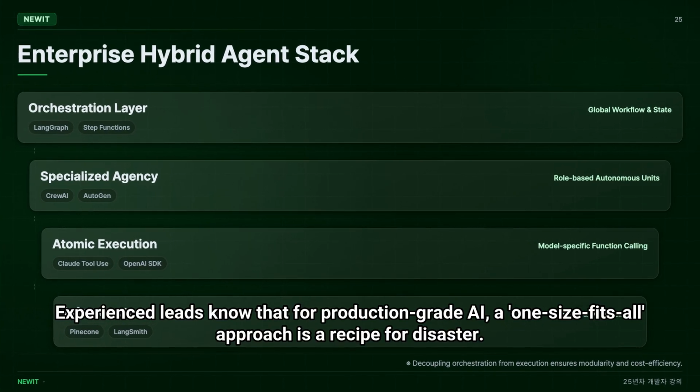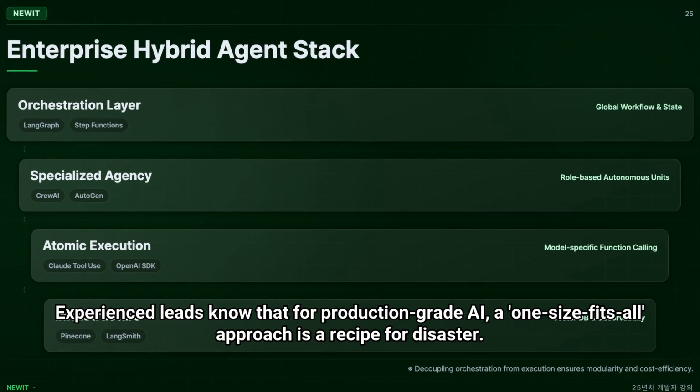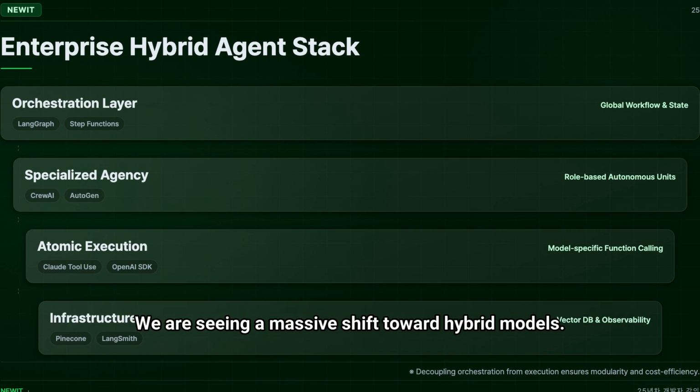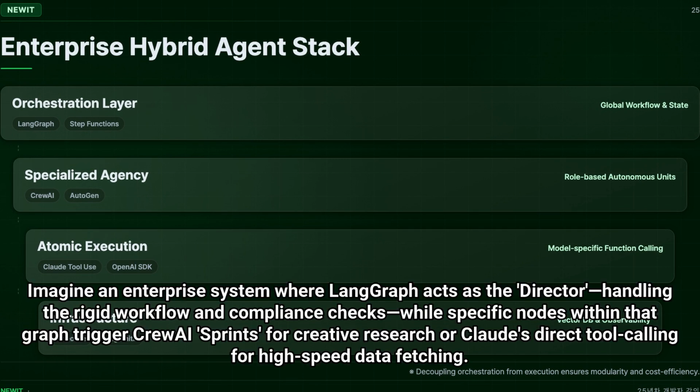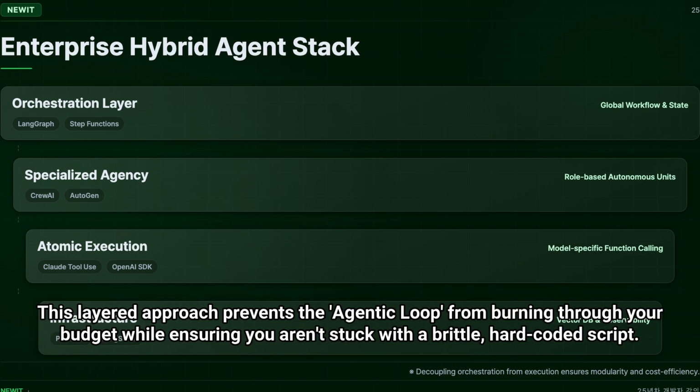Experienced leads know that for production-grade AI, a one-size-fits-all approach is a recipe for disaster. We are seeing a massive shift toward hybrid models. Imagine an enterprise system where LangGraph acts as the director handling the rigid workflow and compliance checks, while specific nodes within that graph trigger CrewAI sprints for creative research or Claude's direct tool calling for high-speed data fetching. This layered approach prevents the agentic loop from burning through your budget while ensuring you aren't stuck with a brittle, hard-coded script.